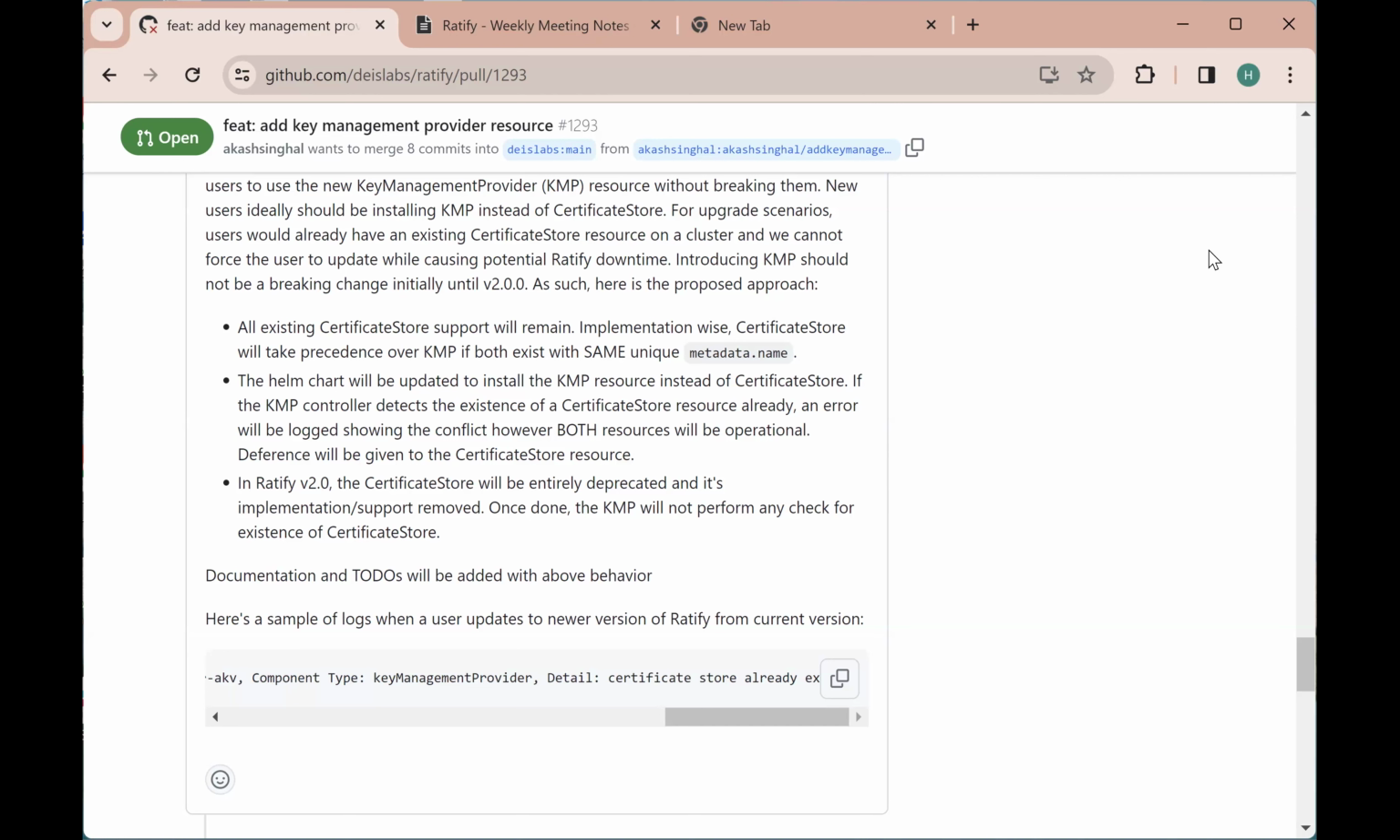Okay, I think that in that case, if I have an existing certificate store and I do not want to change any configuration, then after upgrading, for example, to 1.2, I don't need to do anything. And there will be something done behind the scenes to create an equivalent KMP resource for the certificate store, right?